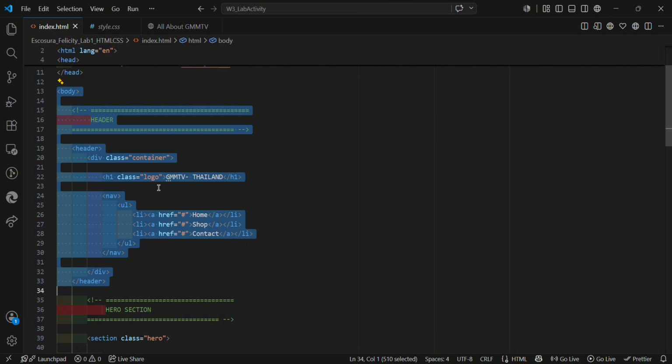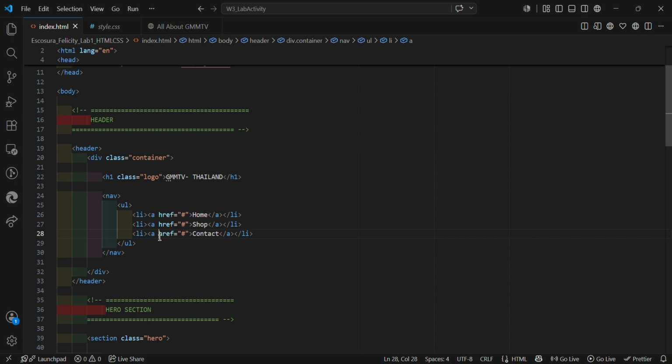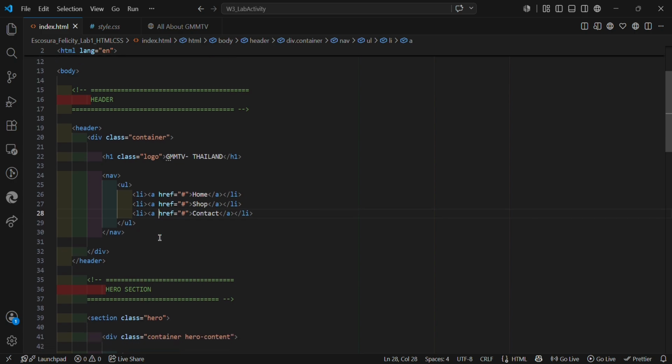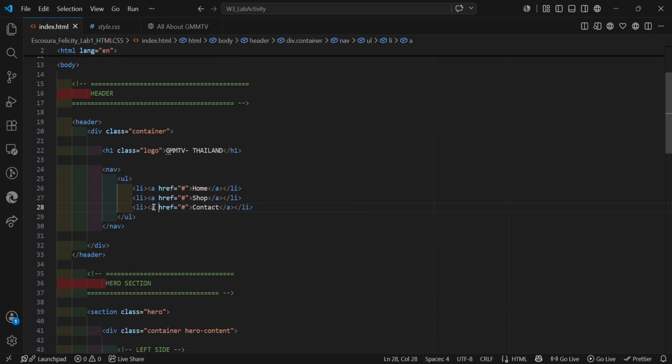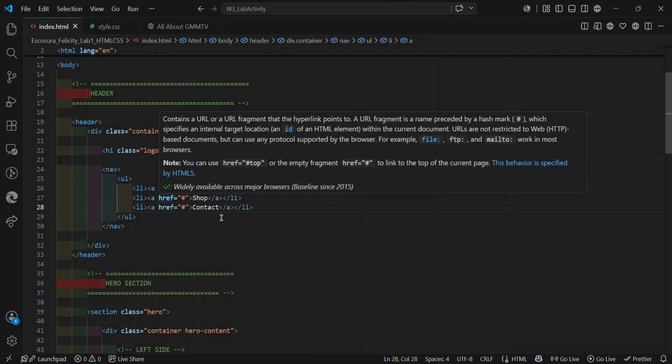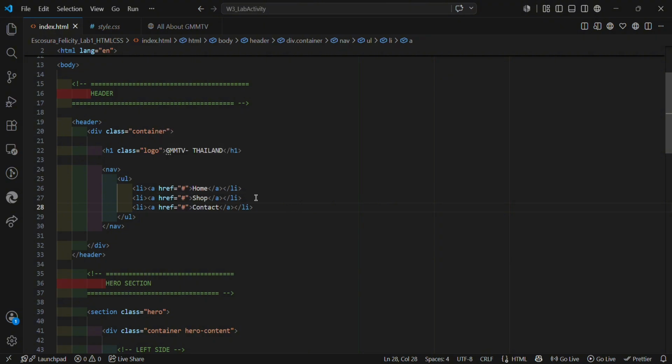For the navigation menu, I use the nav element because it contains links for navigating the website. Inside the navigation, I use an ordered list with three menu items: home, shop, and contacts. Each item uses the anchor tag, but for now, the links use the hash symbol, which acts as a placeholder because these pages haven't been created yet.